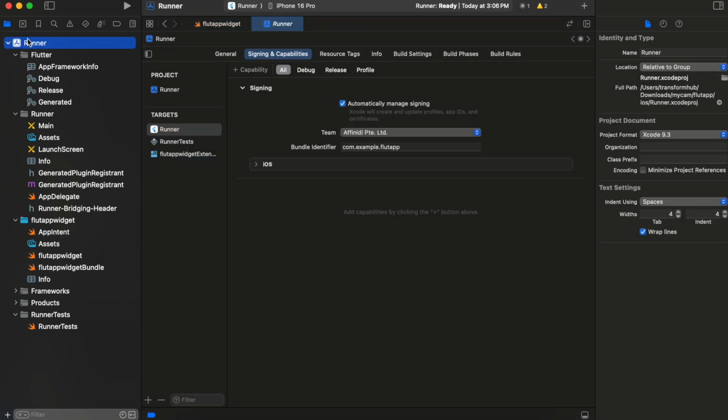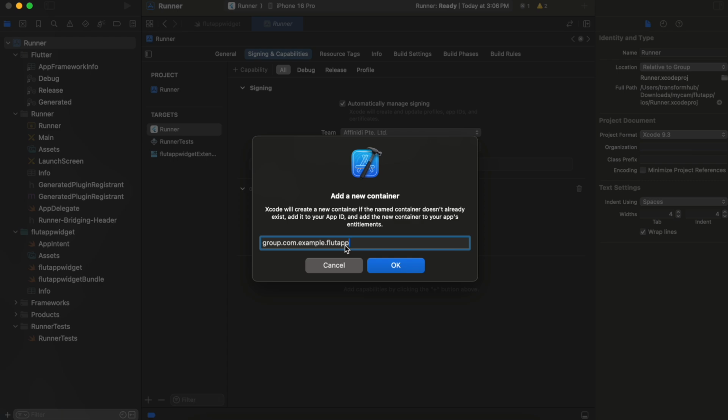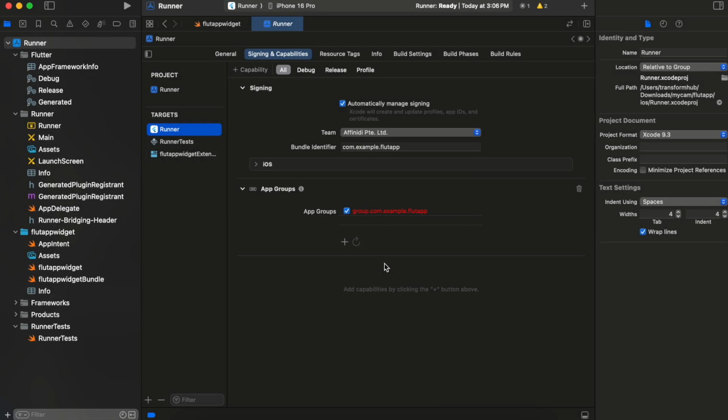Then you will have to go to your runner project, go to your runner, and click on plus capability, select app groups, and here you have to click on this plus button and paste something like this. I'll just click on OK. So group dot whatever is your bundle identifier.